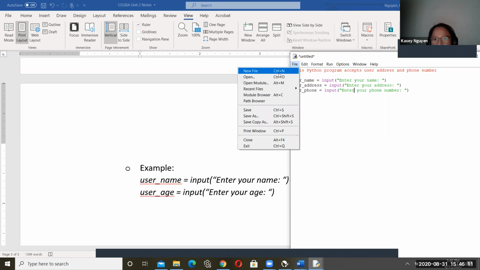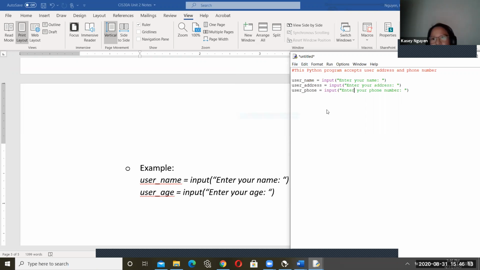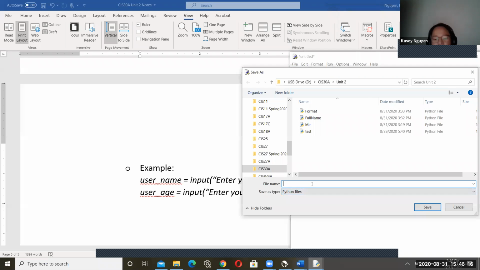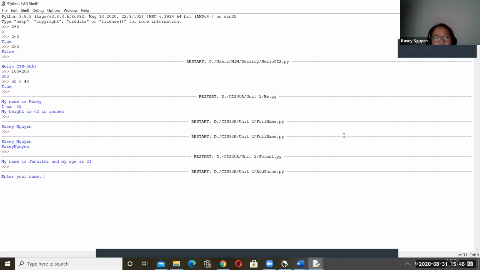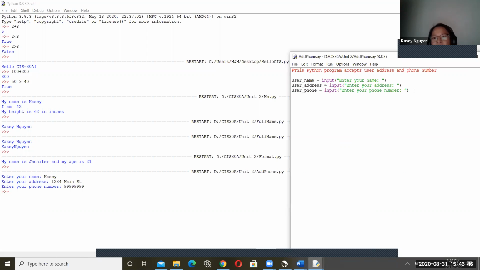So I'm going to go ahead and do Save As, and then we can just put add phone. Name it whatever you like there, and let's click run. So we can test it, right? 1, 2, 3, 4, Main Street, 999999. Now, if you want to be more thorough, we can print all of whatever they enter.